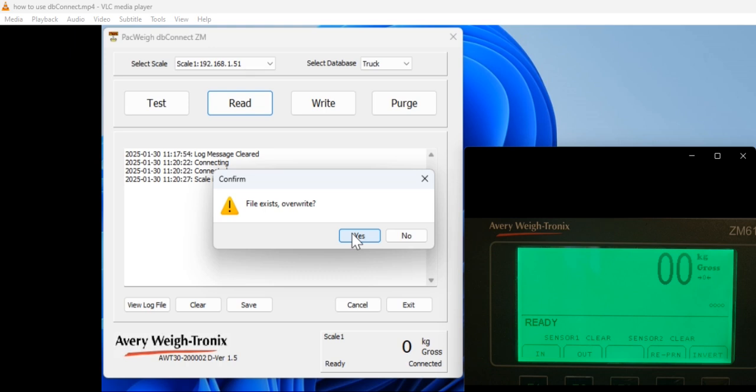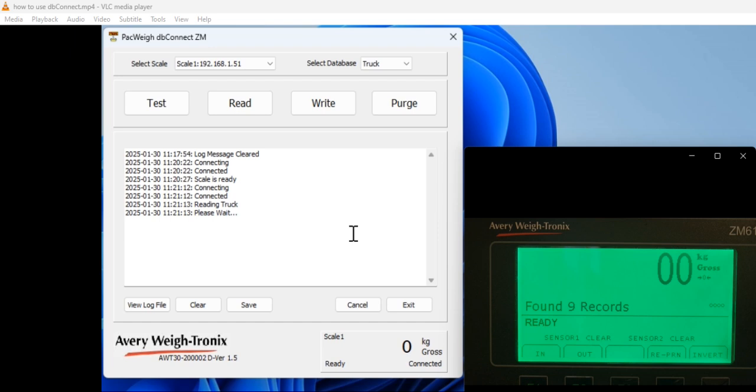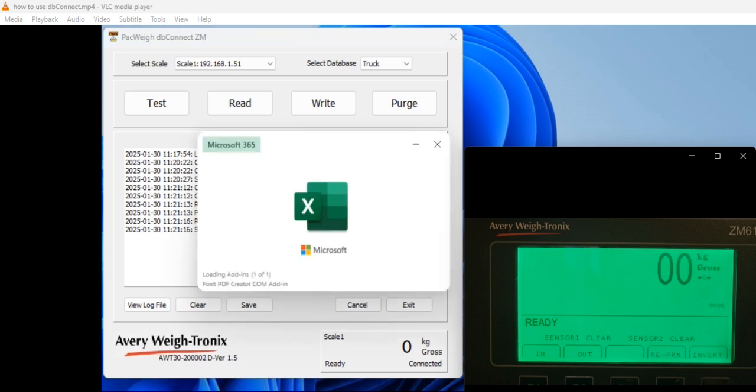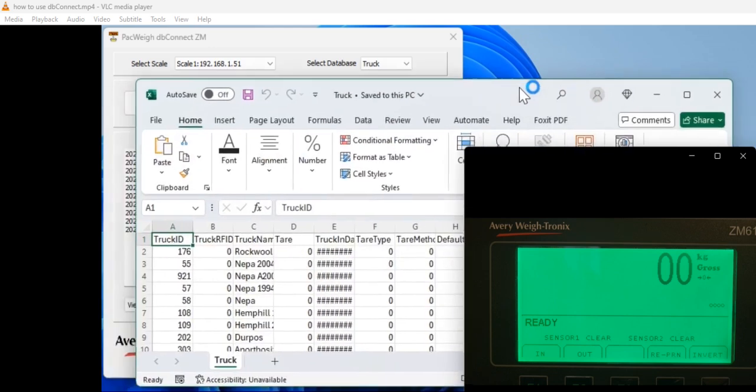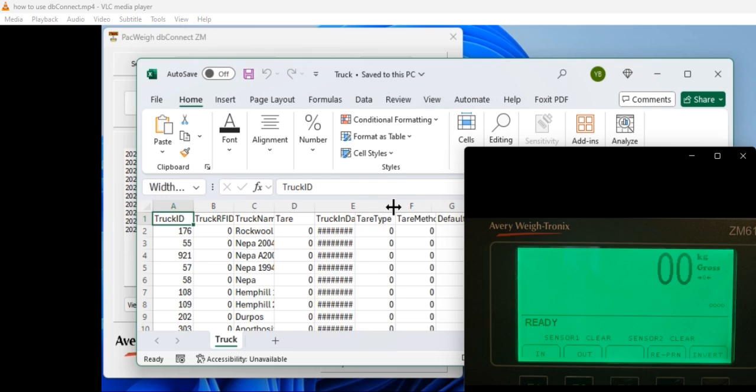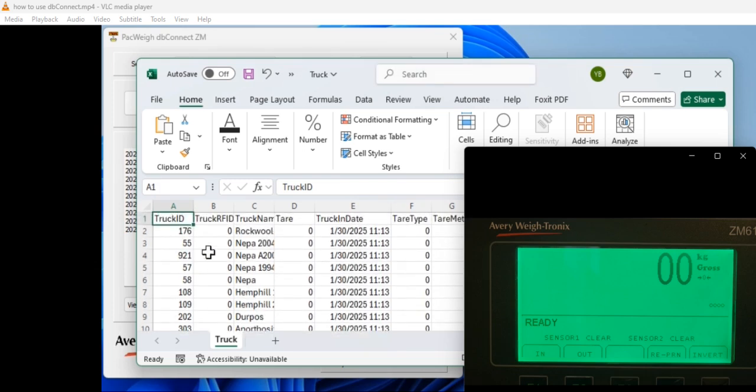You will send a command to the indicator, and you see, ZM will show it has 9 records. It will create file and transfer file to here. Then you see that it's saved to this file. Then we can open this file. It will show all the file. There are 9 trucks.